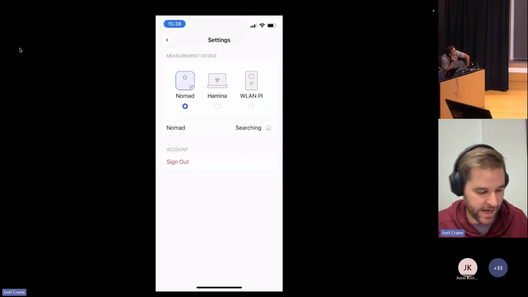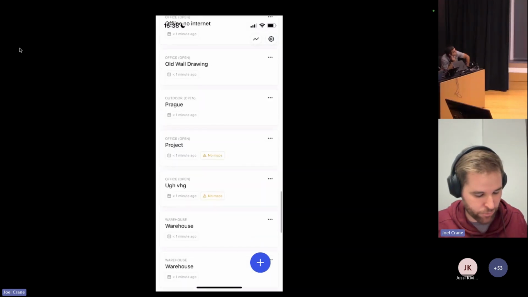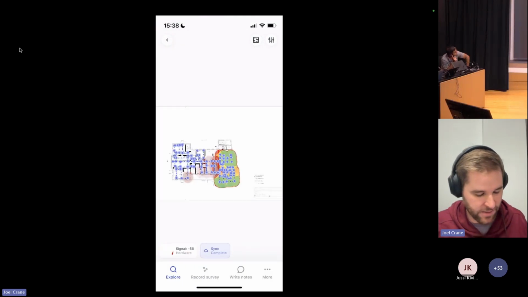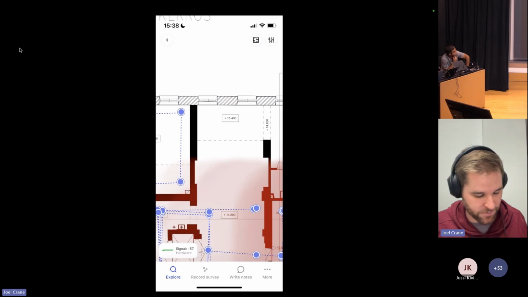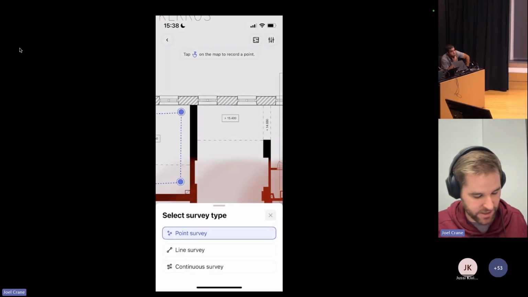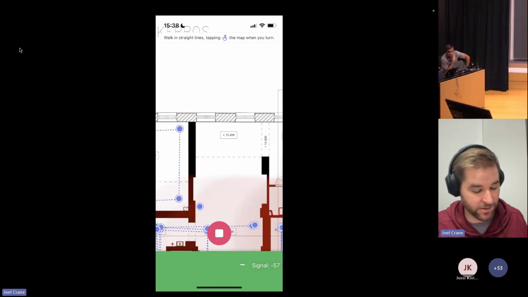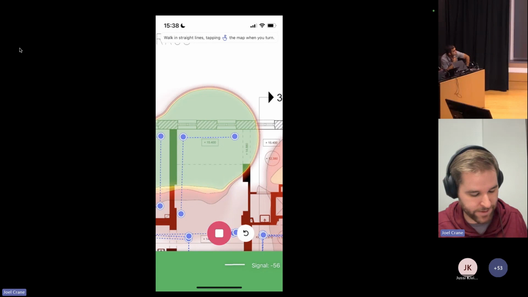So we'll connect up the Nomad really quick. We'll give it just a second to get connected. Hopefully it just takes a moment. So there it is, connecting. Now it's connected. And now we'll go find our project that we would have set up in Hamina Network Planner. So I'll use the Hamina office here. And then we'll zoom into a room that we want to survey. And then we can go walk around the edges of the room. So I'll tap on the map to say that I'm walking here. Tap on the map here, walk to the other corner of the room and tap on the map again.